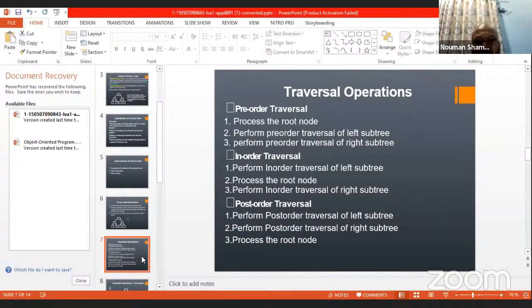Similarly, in-order: perform in-order traversal of the left subtree, process the root node, then perform in-order traversal of the right subtree. We start with the leaf node, left subtree, then the root node. We look at all these things. And post-order: you perform post-order traversal of the left subtree, perform post-order traversal of the right subtree, and then process the root. That means you're starting with the leaf node and then going through the order.